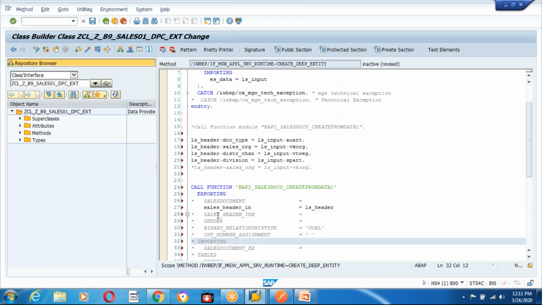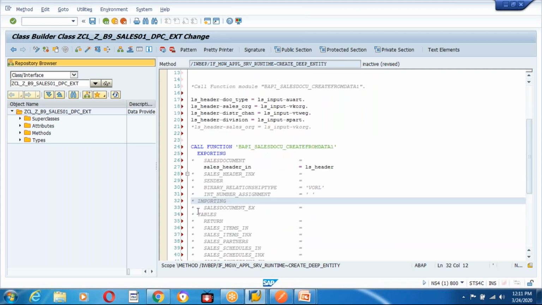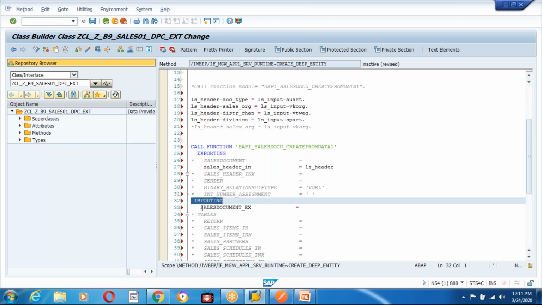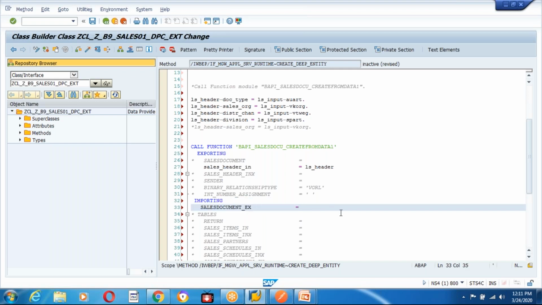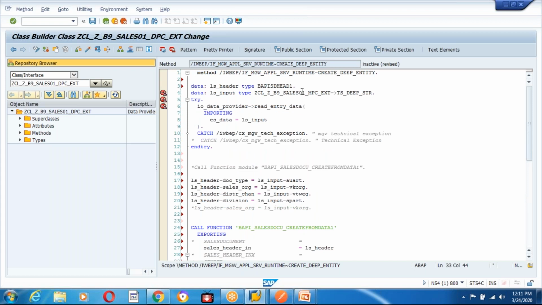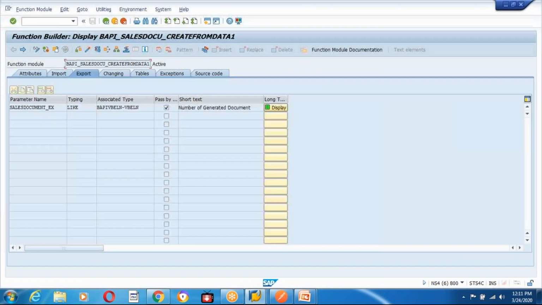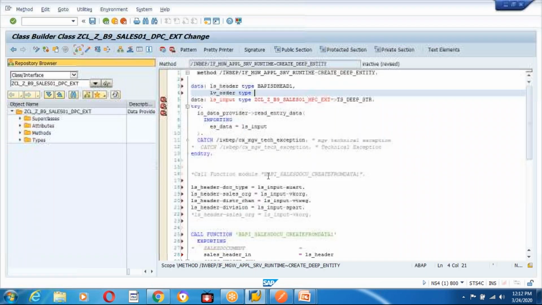Then I need to fill in the items as well, guys. This is the output here. Importing on the function module side becomes exporting, and it is an order. Maybe I can say the order is lv underscore order. So I can declare lv underscore order, step by step we are doing, guys. Okay, lv underscore order type. Go to the function module exporting parameter and declare the type of this.